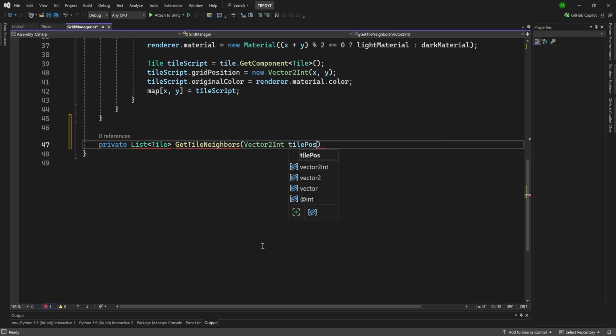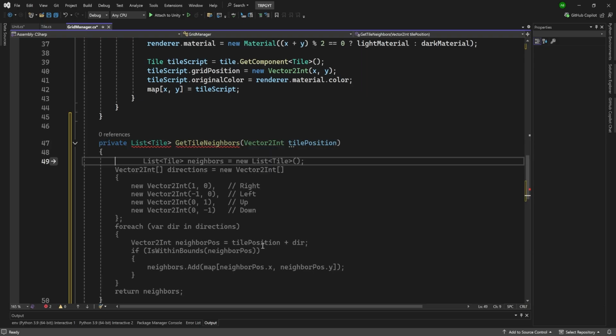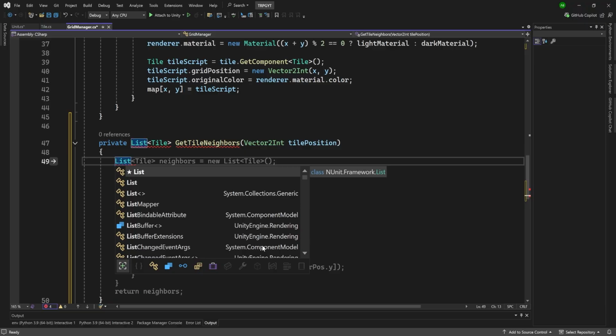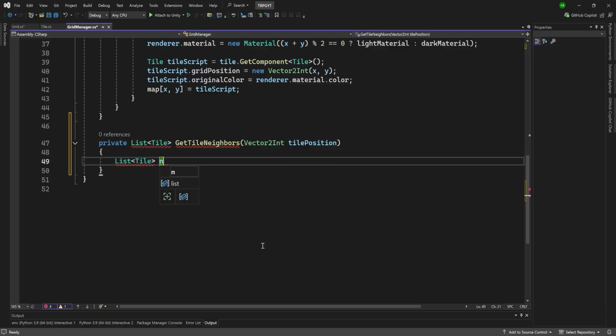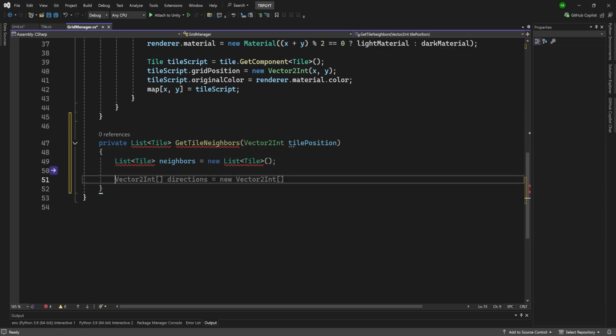called tile position. And inside here, we're going to start by creating a list of tiles, a list tile called neighbors. And this is going to be equal to a new list of type tile. Now we're going to do a quick nested for loop.